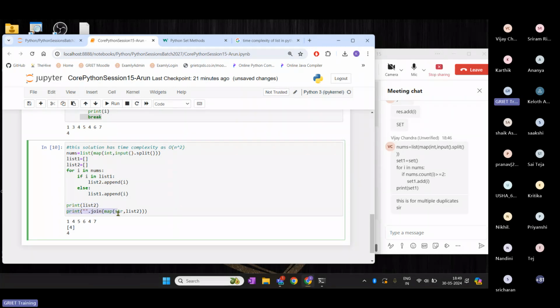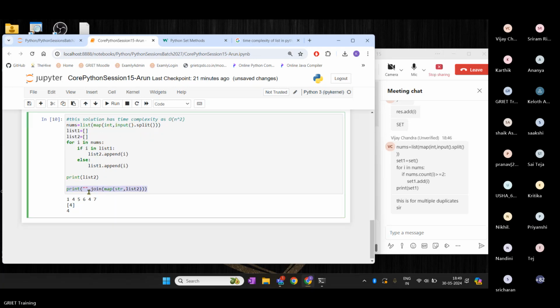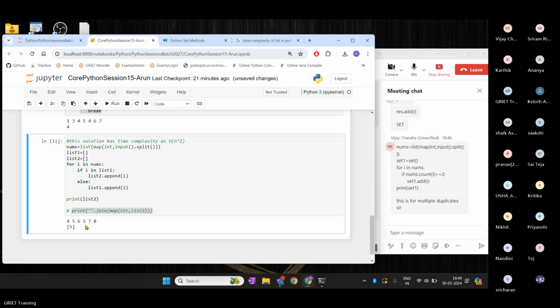Can anyone tell me what this line is doing? Why have I added this line? What is the necessity of this line? Suppose I comment this line out, what output will you get? You are getting that extra bracket, right? The reason is you're directly printing that list two as it is.